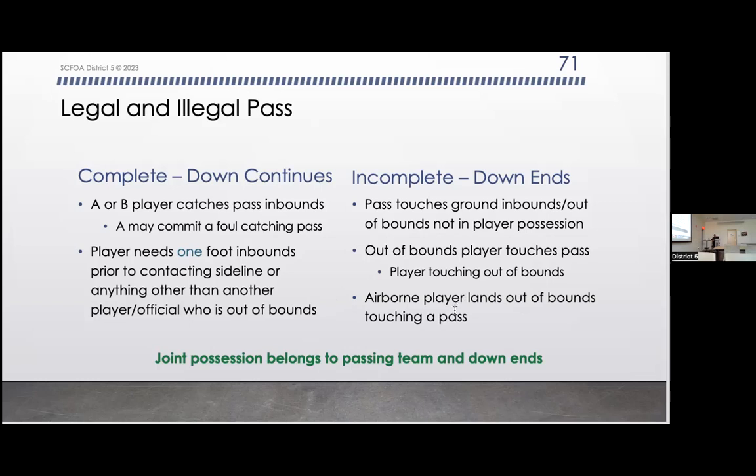And I guess what that's saying, somebody jumps from inbounds, gains control, or holds the ball in their hands and then lands first out of bounds. There's no possession there, right? There's no catch, and that's an incomplete pass. Joint possession belongs to the passing team and the down ends.